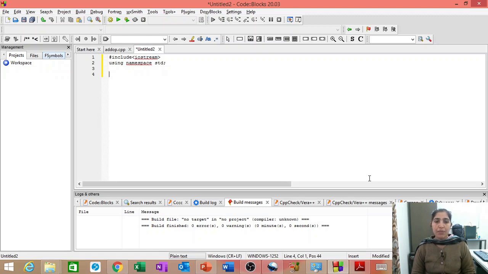In this example, we will see how to overload a unary operator. Unary operator is an operator which operates on a single operand. For example, increment operator, decrement operator, these are the unary operators. So here in this example, we will overload the increment operator, that is this plus plus operator. Okay. So for that, first let us create a class.